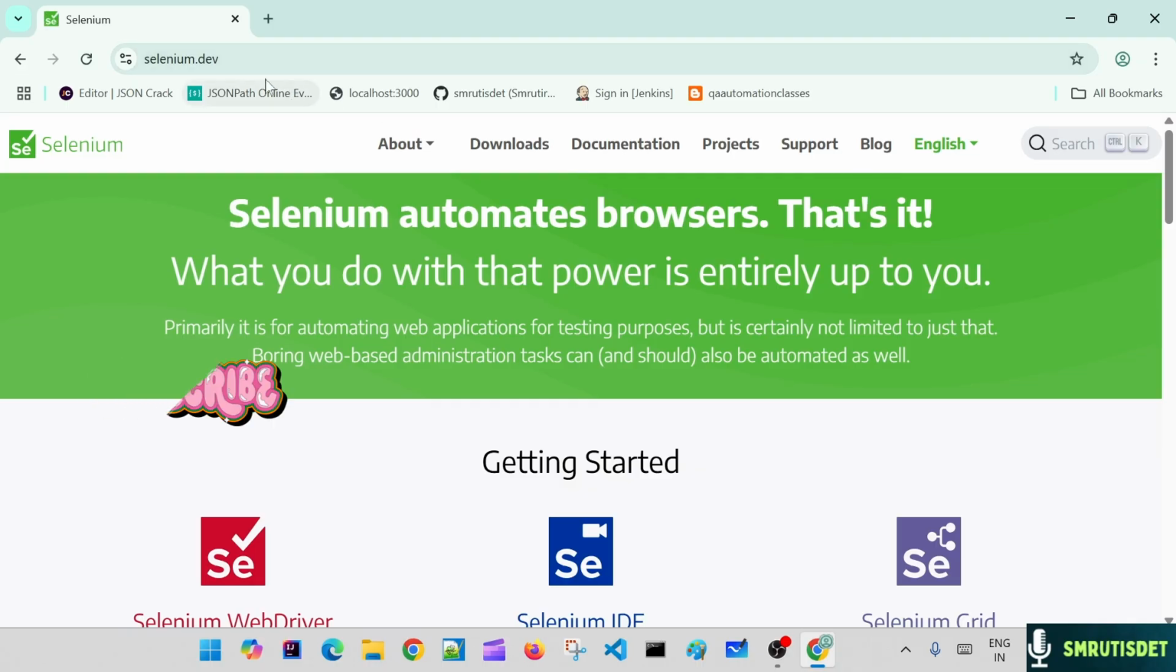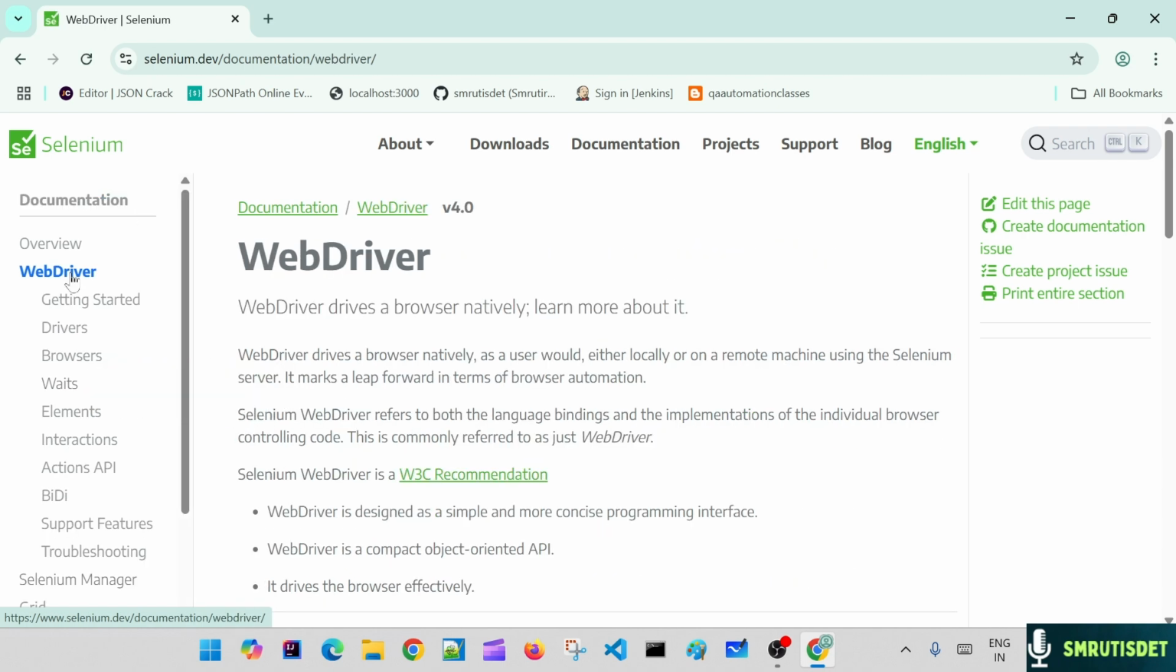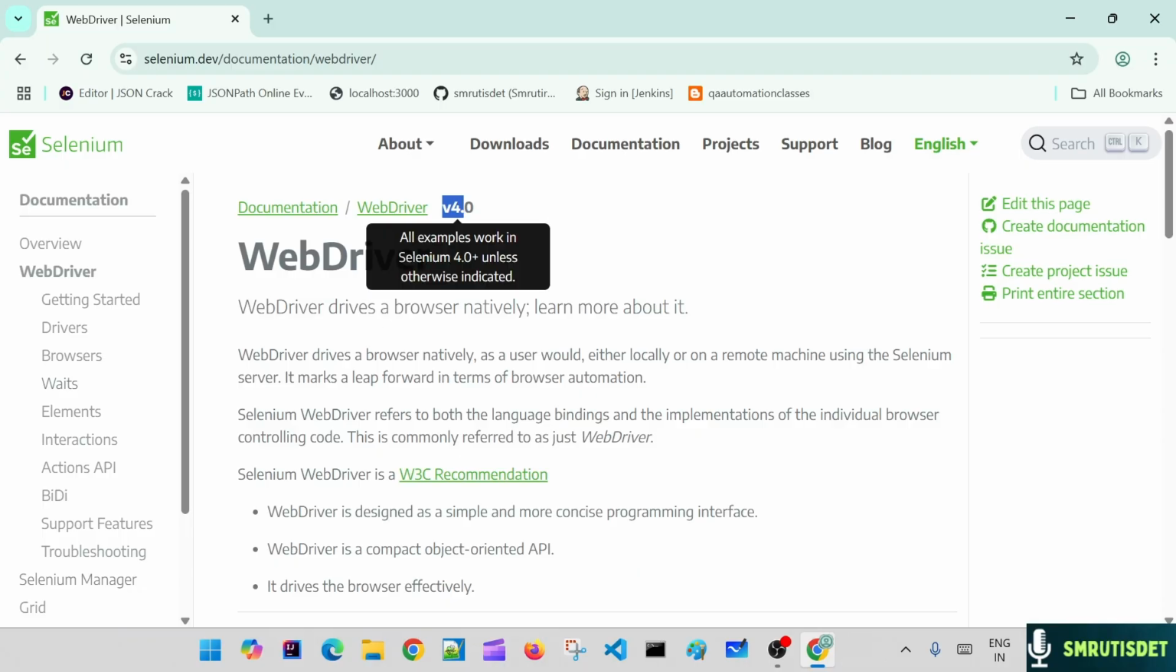Here, this is the official website of Selenium, and we can go to the documentation, right? And locating techniques, these are all the WebDriver related stuff. So go to the WebDriver. Here you can see version 4.0, so 4.0 plus unless otherwise indicated. Okay, so this is good. We are working with Selenium 4.